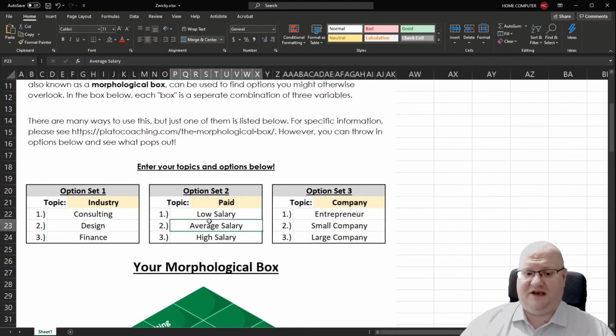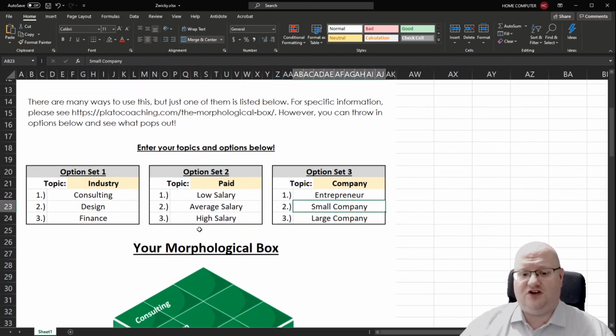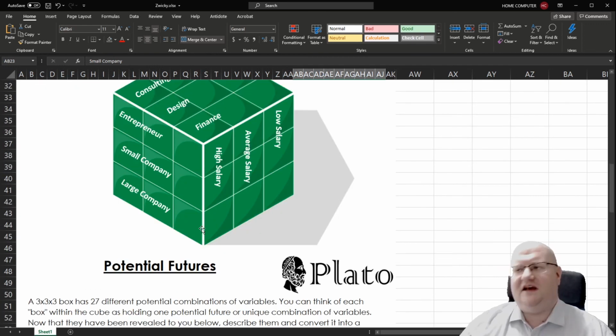It doesn't even have to be your future. It doesn't have to be your employment. You can use it to solve technical problems. You can use it to solve innovation challenges. You can use it to make choices in your everyday life, such as where to live. All of these things can potentially be solved using something like this, or at least it doesn't solve it, but it gives you the information and it gives you the impetus to try. Anyway, that is how you use a morphological box.